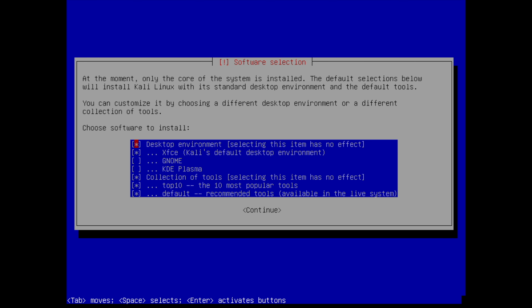Now the install is nearly completed. Let's select the desktop environment. I will go with the default XFCE, which is currently selected. If you want to change it, you can go down with the arrow key and hit enter, and to click on continue, we can use the tab. Click on the tab, so the cursor will shift to continue.